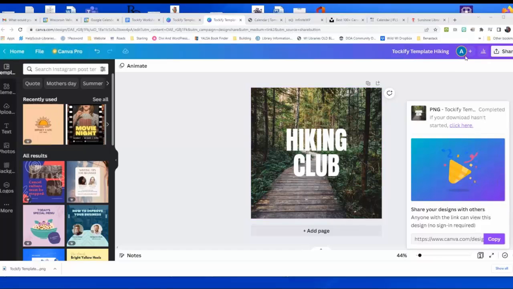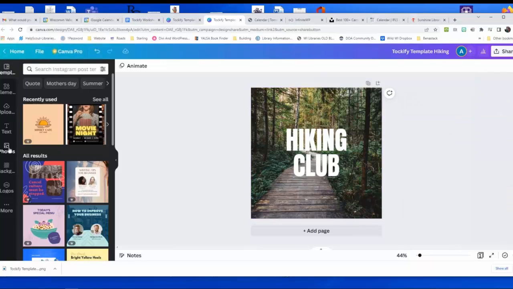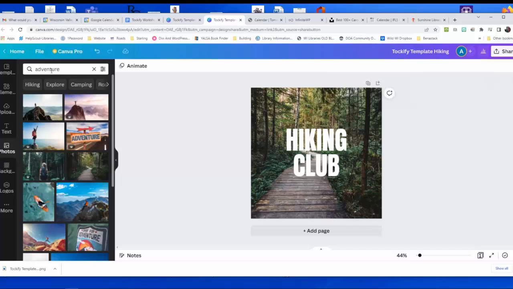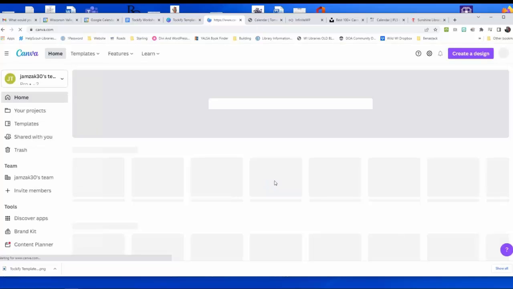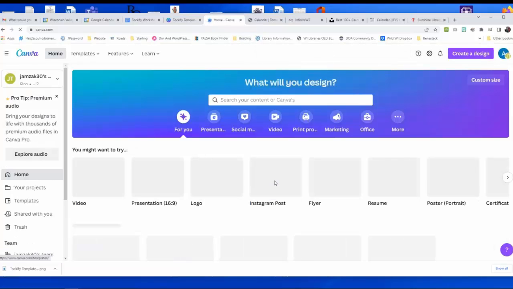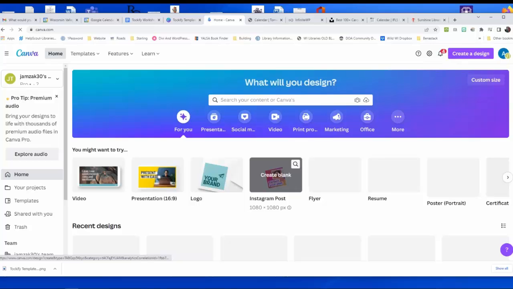When you grabbed the hiking club picture and it came to that screen that talked about different sizes, which size are we supposed to pick? If you're putting the image directly into Tockify, it doesn't matter how huge the image is. But when I make a template for Tockify and send it to someone, I choose the social media Instagram one, because then they can put it on Instagram without any changes.